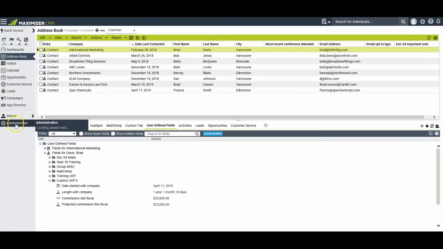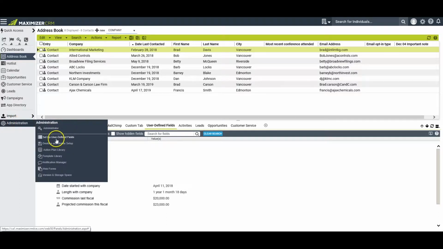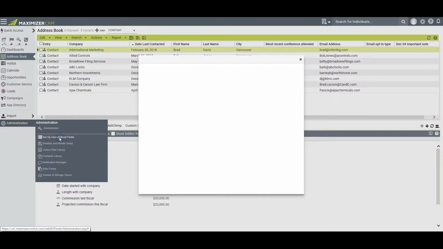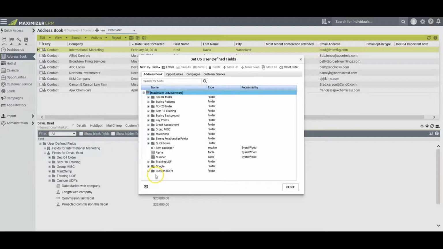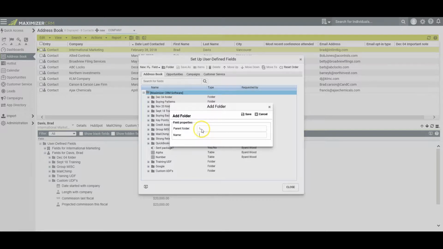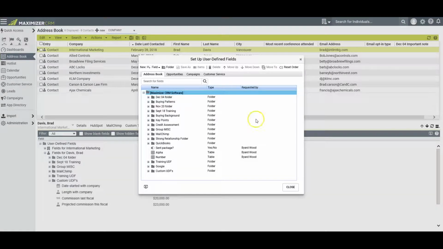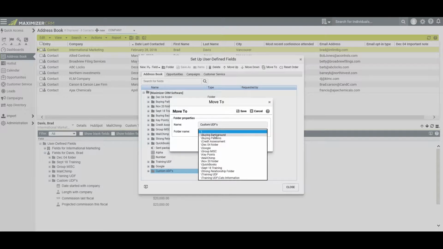To create and modify user-defined fields, I click on Administration and Set up user-defined fields. A folder is just a convenient way of grouping a selection of user-defined fields, and I create a folder by simply clicking up here and giving that folder a name as well as a location where I want it to belong. If at some point in time I don't like where I put that folder, I can simply click to the right of it like this to highlight it, and I can tell Maximizer I would like to move it to some other spot. For example, I could take Custom UDFs, click on Move To, and redefine a different folder where I might want to have this folder nested.